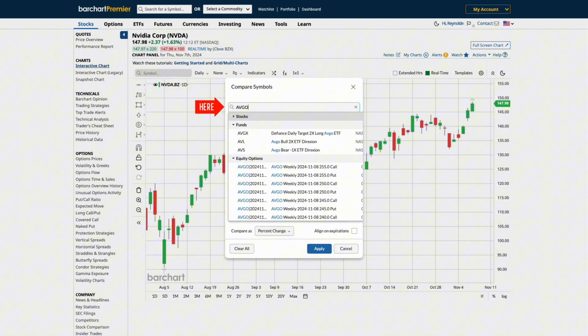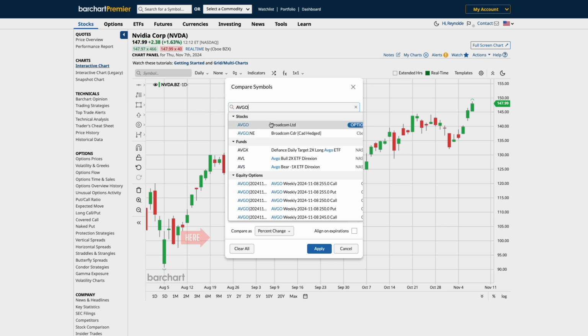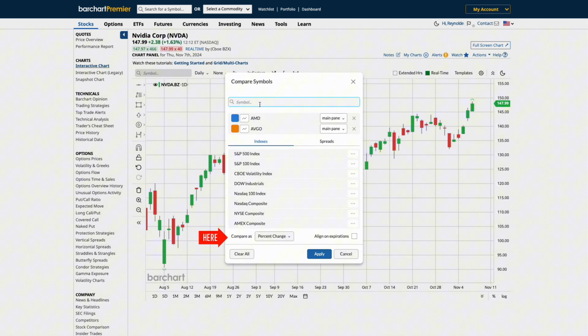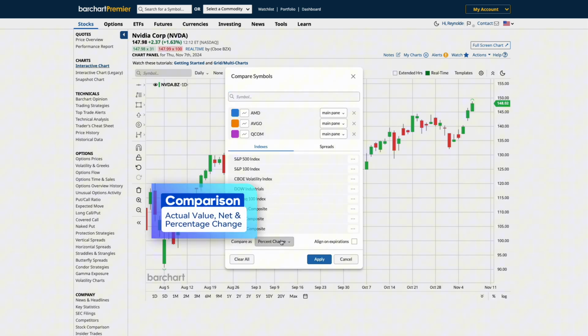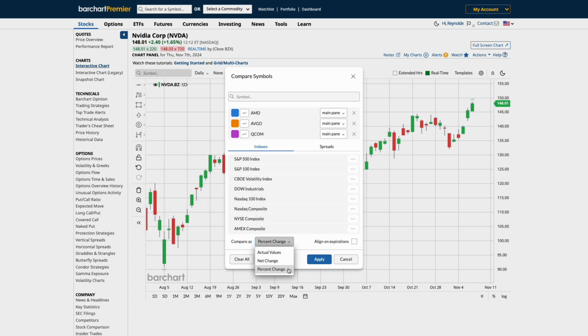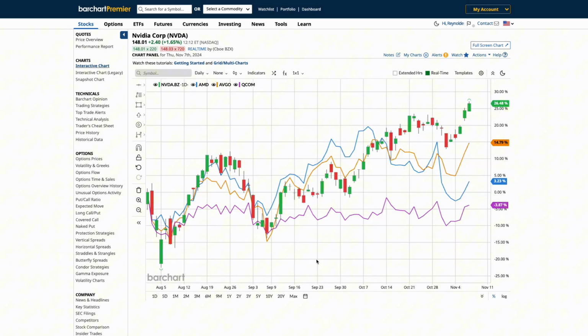Just type in all the tickers you want to compare, and it offers three perspectives: actual value, percentage change, and net change. Using actual value gives you direct price comparisons, while percentage and net change reveal performance insights, letting you see which stocks are truly performing over time. This makes this tool ideal for both short-term and long-term comparisons.